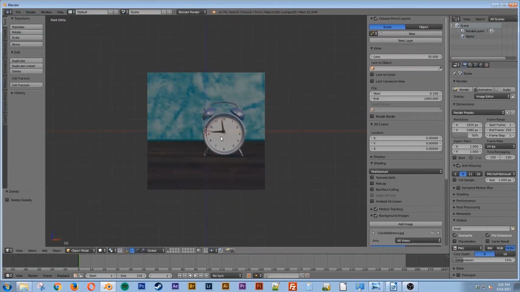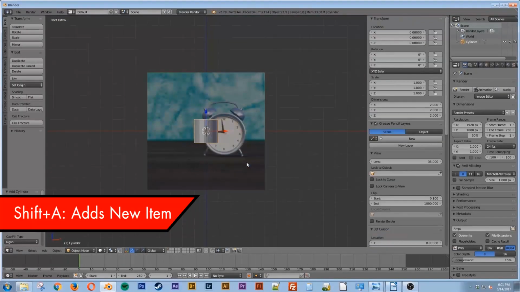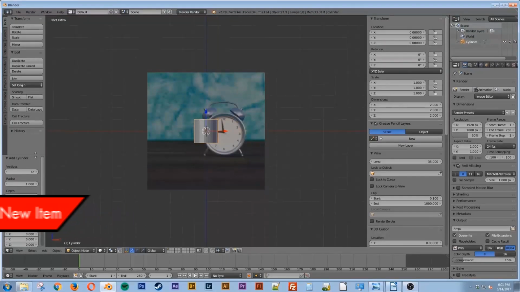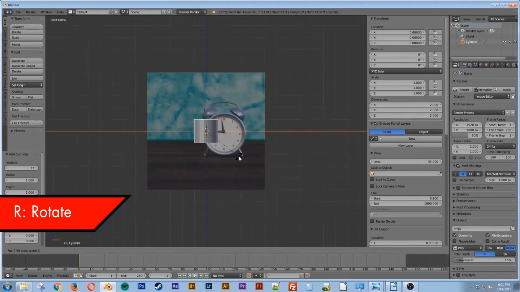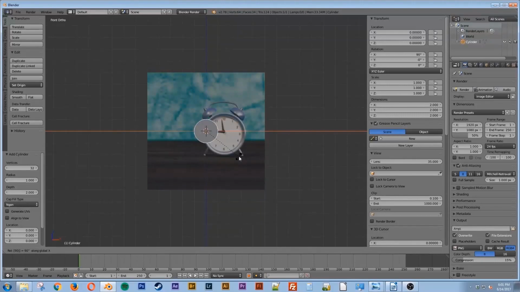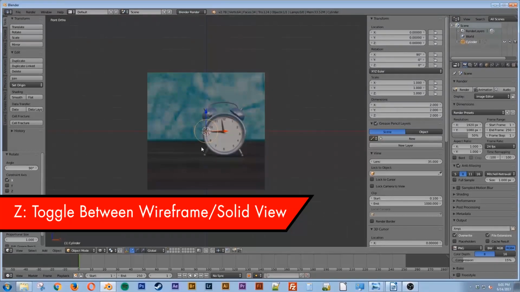Alright, now I'm going to hit Shift A. Under Mesh, we're going to add a cylinder. Once you do that, you'll get a new box over here with some settings. We're going to leave it all the same, just make sure you have N-Gon selected. Alright, now I'm going to hit R to rotate, X to restrict that rotation to the X-axis, and 90 to rotate 90 degrees.